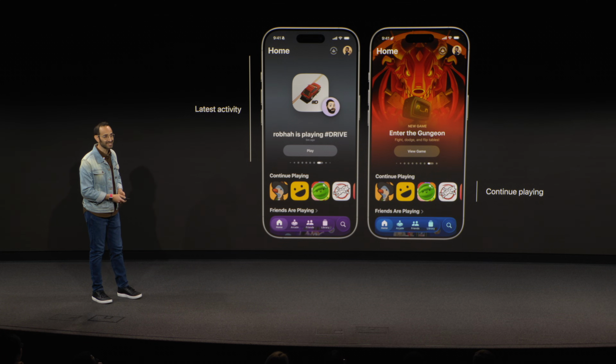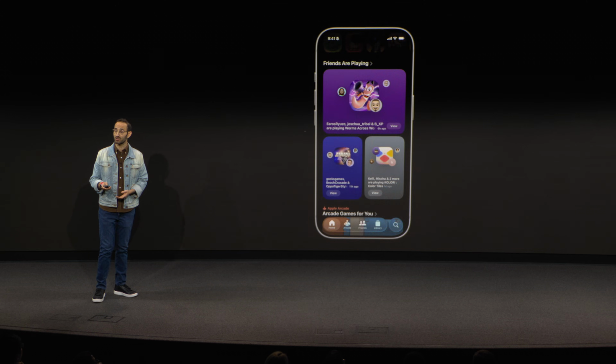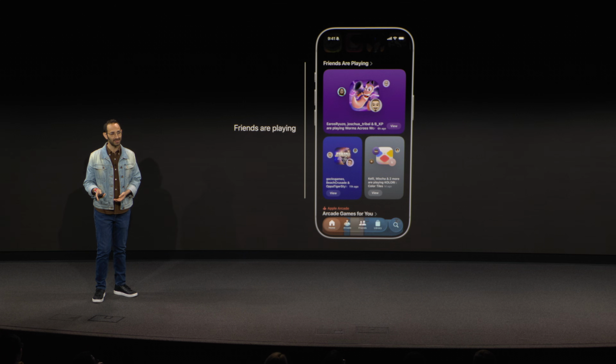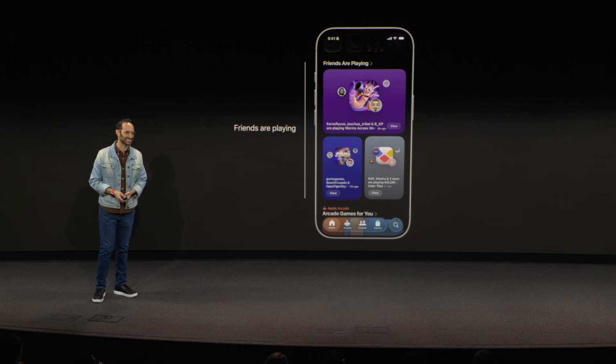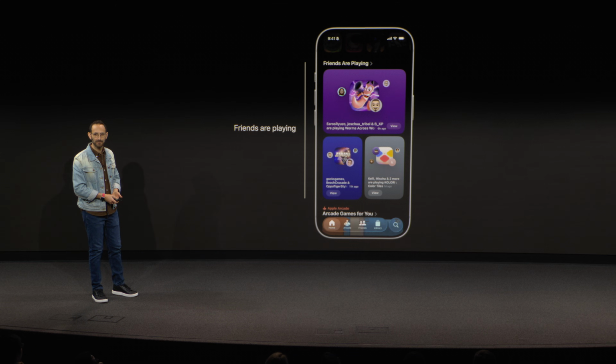The Continue Playing section shows players the last games they were playing so they can jump right back in. It also shows the games that they've recently downloaded so they can remember to check them out next. Players can then scroll down on the Home tab to explore games in new ways, like the Friends Are Playing section, which makes it easier for players to discover what games their friends are playing. Personally, my favorite way to find out about new games.